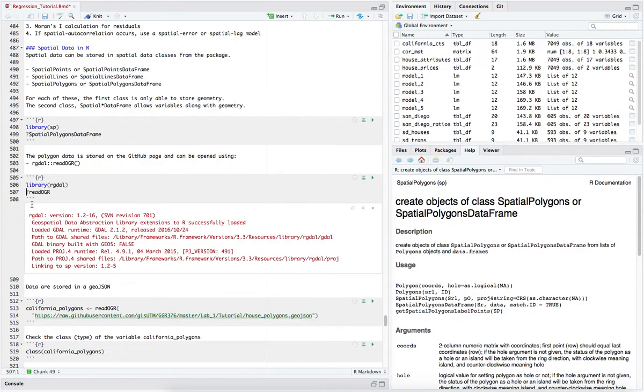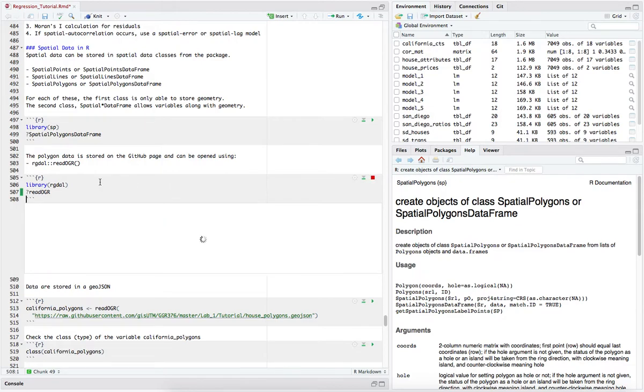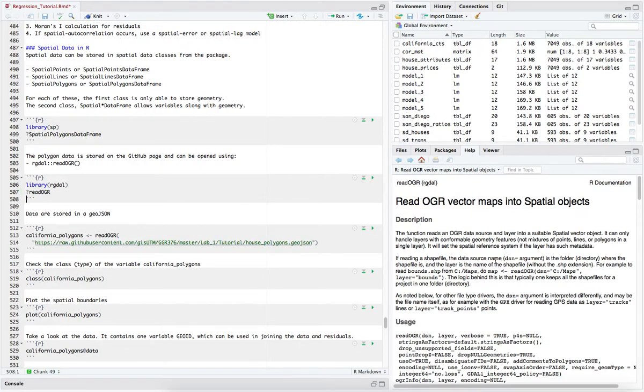Here it's giving me some feedback. It's just saying that I'm working with GDAL version 2.1.2. Yours is probably different than mine depending on when you're working on this. And the function that I'm interested in is readOGR. Okay, we can read a bit about the OGR function. I'll let you do that here.